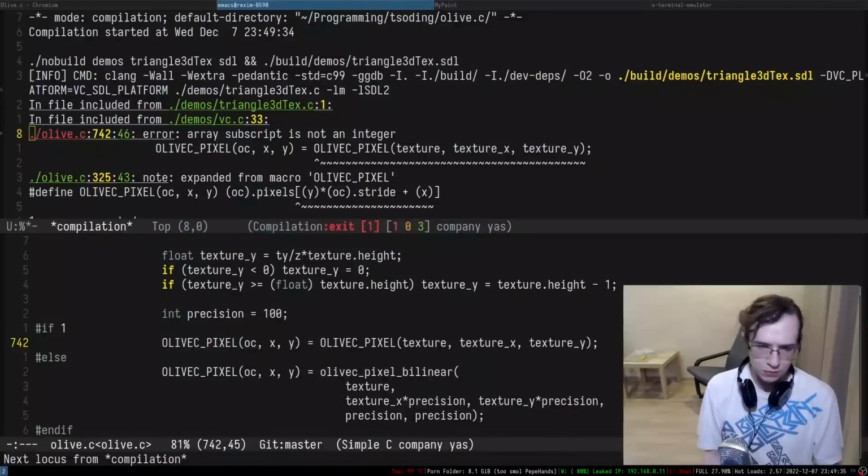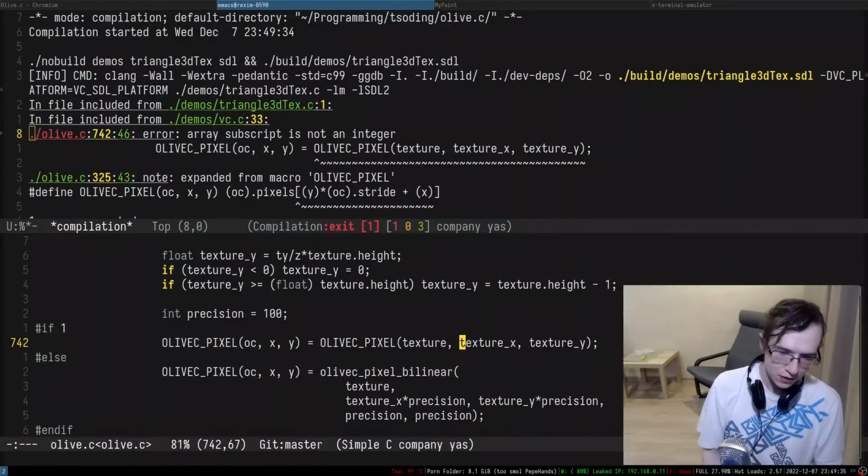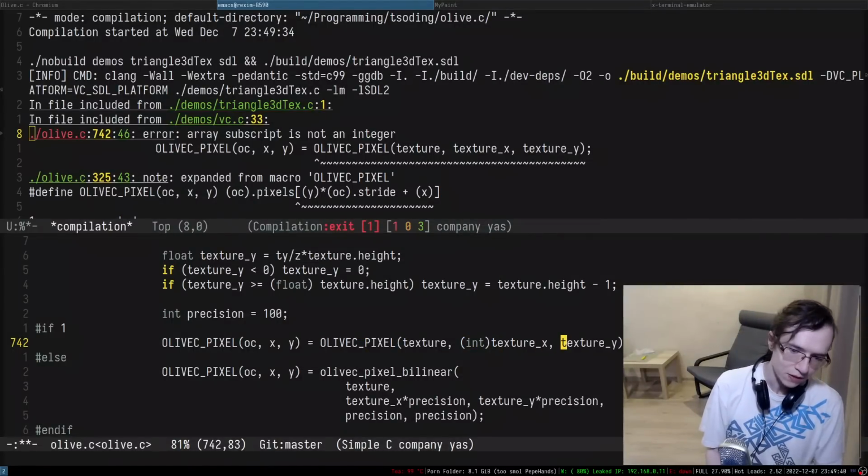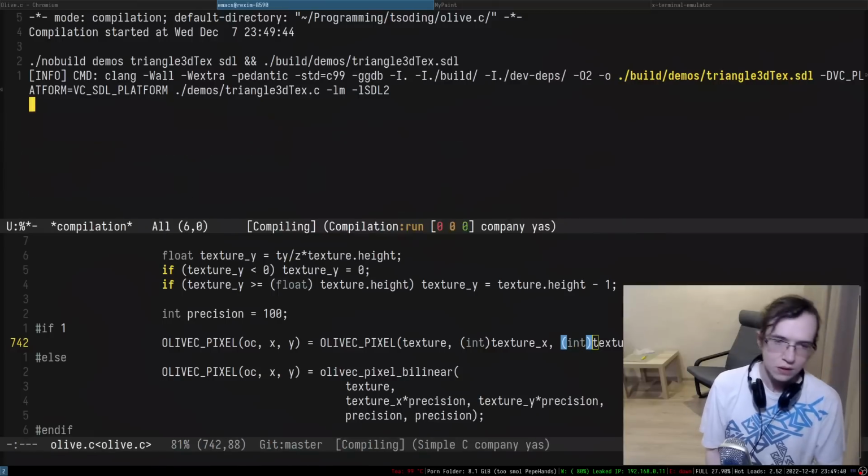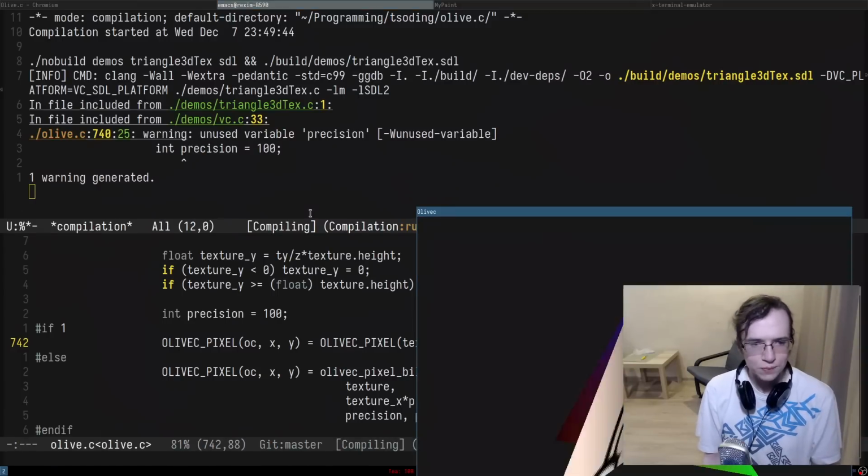So it doesn't compile properly because why? This thing is not an integer. We can make it an integer. Not that big of a deal. Let's make it an integer. And there we go.